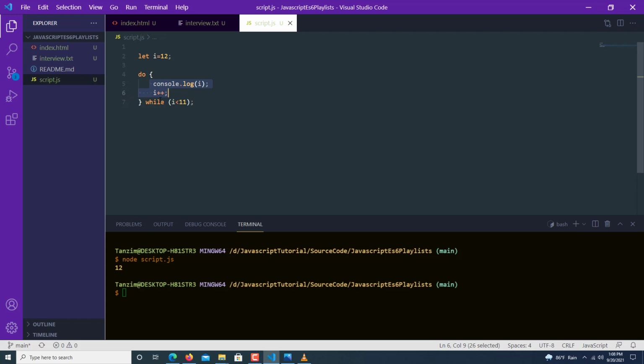So I feel we are very clear on the do-while loop, and that is it. In the next video we will learn about conditional statements, if else, else if, which are very important in programming.